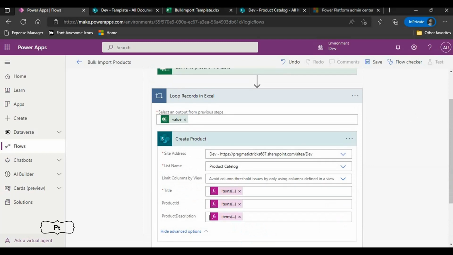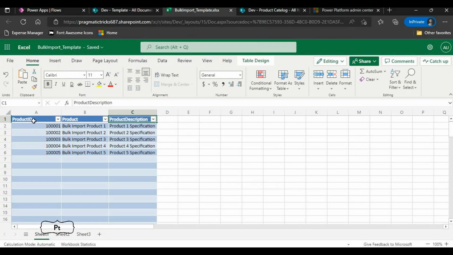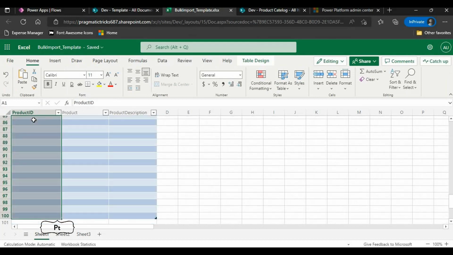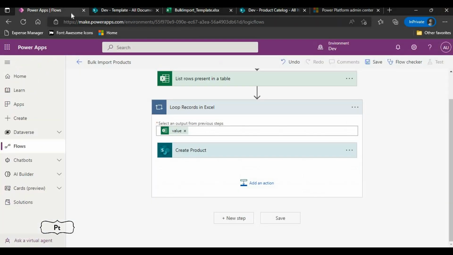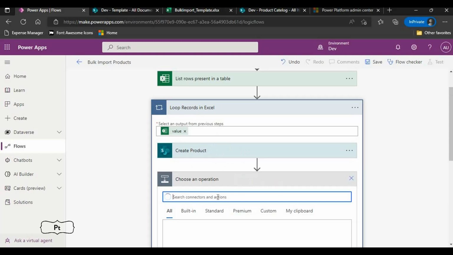Now one more thing I forgot to do. We are taking the list rows present in this table, right? This table contains around 100 rows. So that loop will go 100 times. We need to check one condition before creating a record, otherwise it will create some empty records or else the flow will fail. So I need to check some condition.